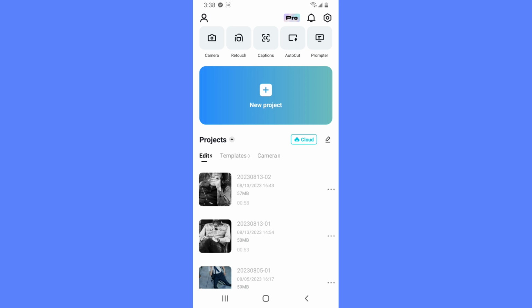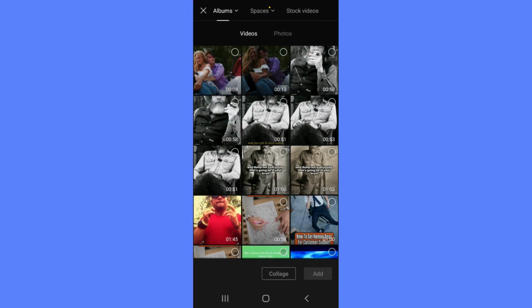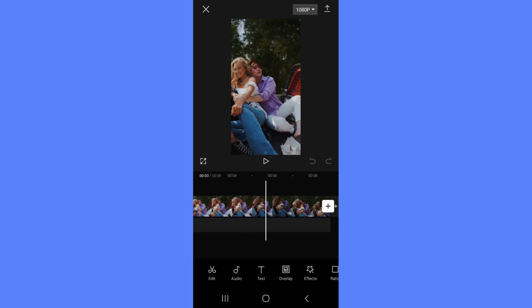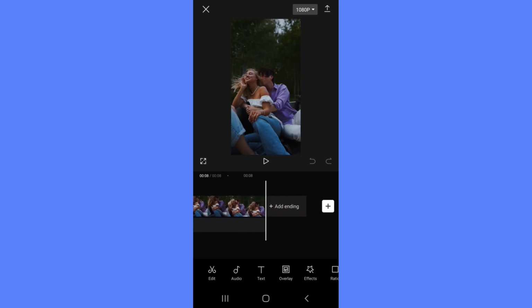Now let's take a look if it worked. We add a video from our gallery, a new project, and we go all the way to the end. As you can see, Capcut this time didn't add its watermark at the end of the video.